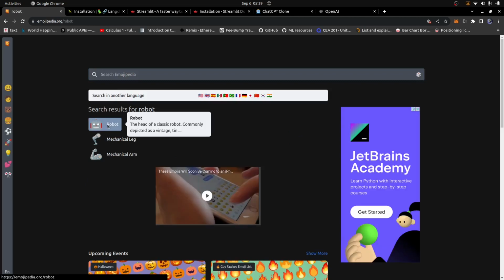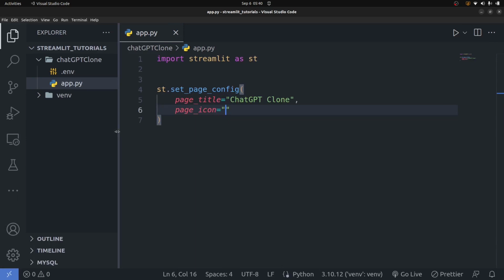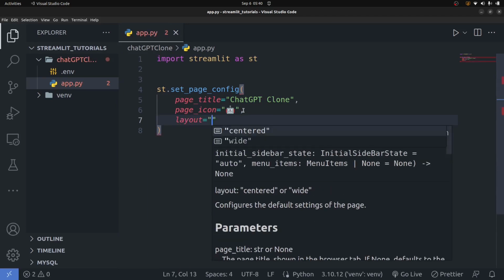I'm going to click on it, and then once it opens up, I'm just going to copy this and paste it in here. So this is going to be the icon of the tab on which our Streamlit application is going to be running. You can also specify the layout. So layout, and you're going to say layout is going to be wide.